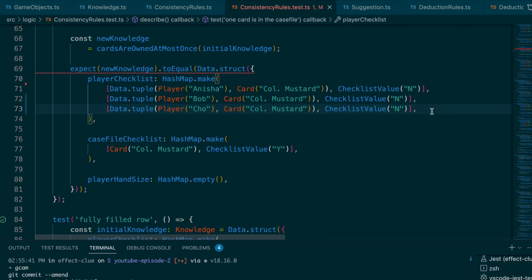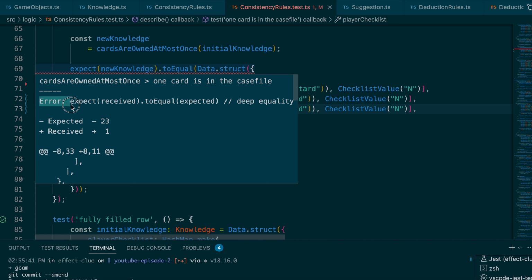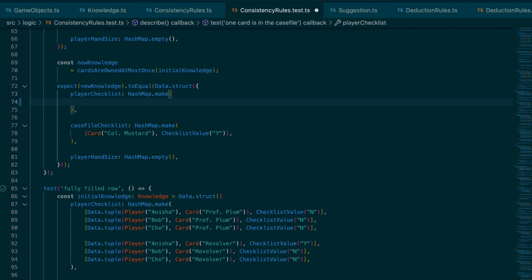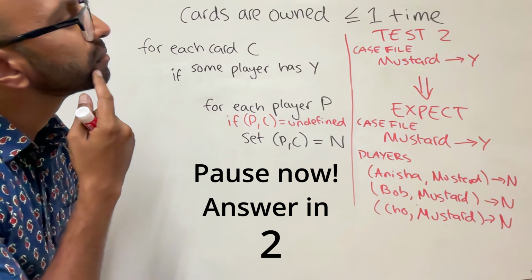If you watched the main video, you know how this works. This squiggly means the test failed. We did not get the knowledge we expected. We expected to get all this new information about the players, but instead we got back nothing. Pause here while we look at our algorithm and see if you can figure out why.